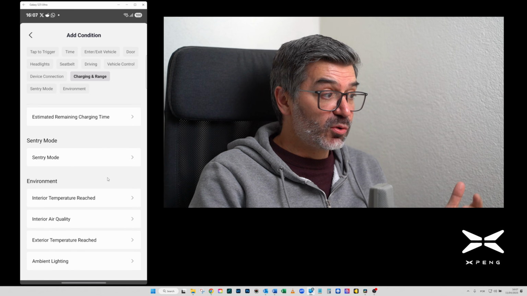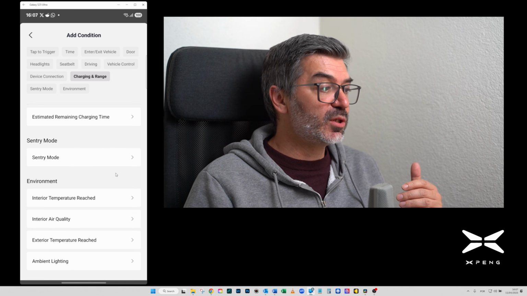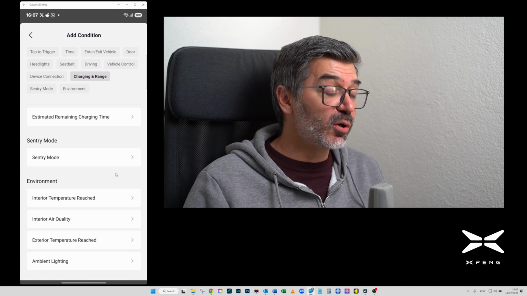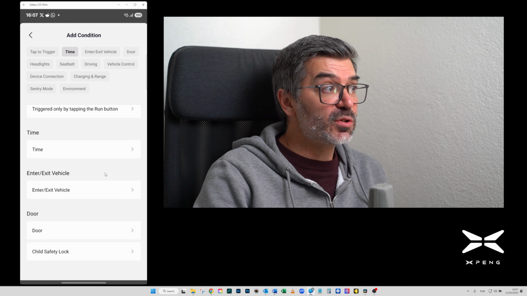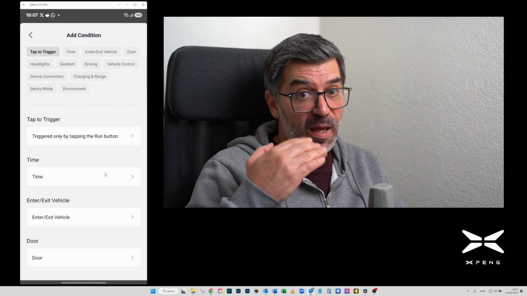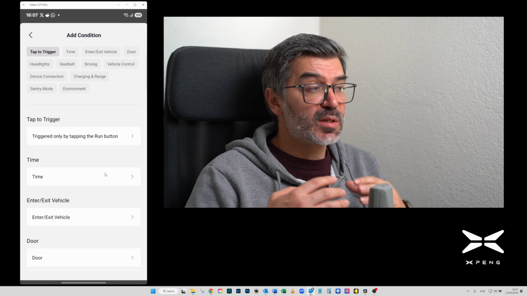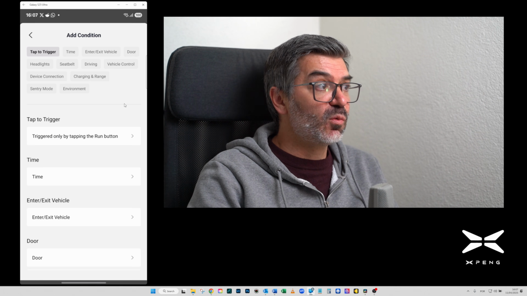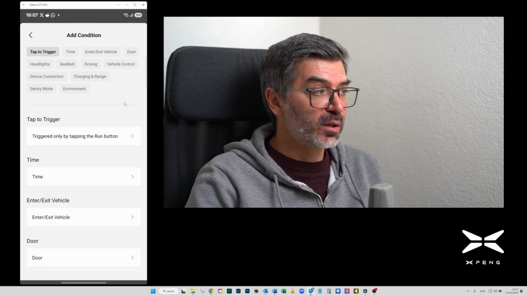You have environment conditions also: interior temperature reached, interior air quality, exterior temperature reached, ambient lighting. These are several conditions that you can use individually or together in AND or OR conditions, so that you can then trigger actions. Let me explain what these AND or OR conditions are.